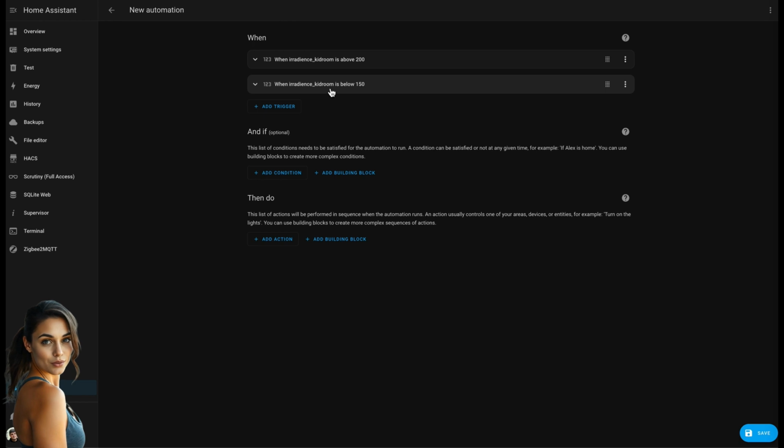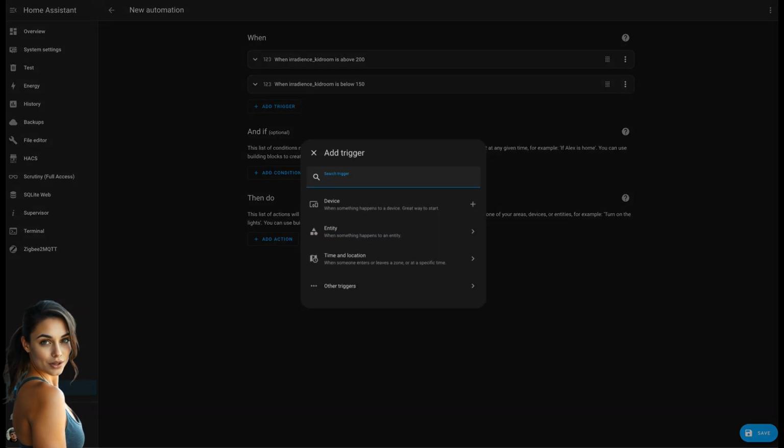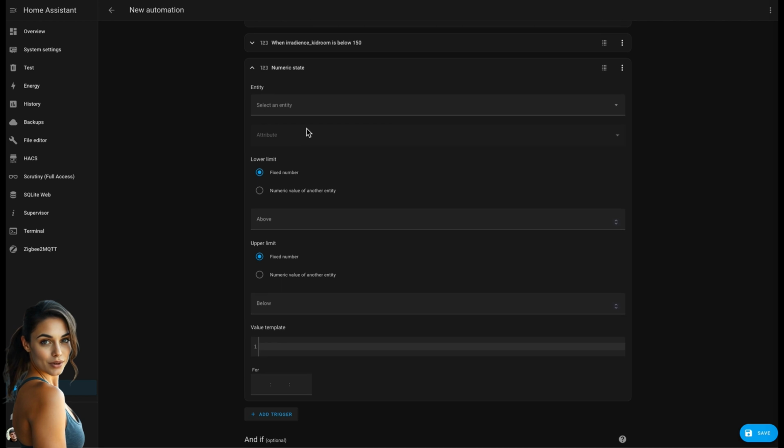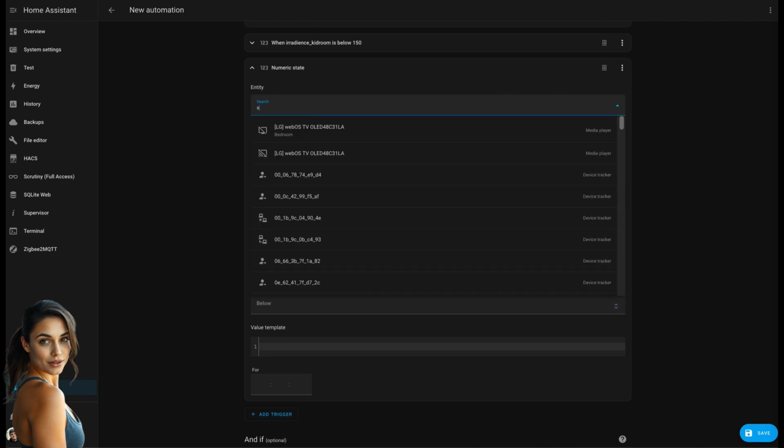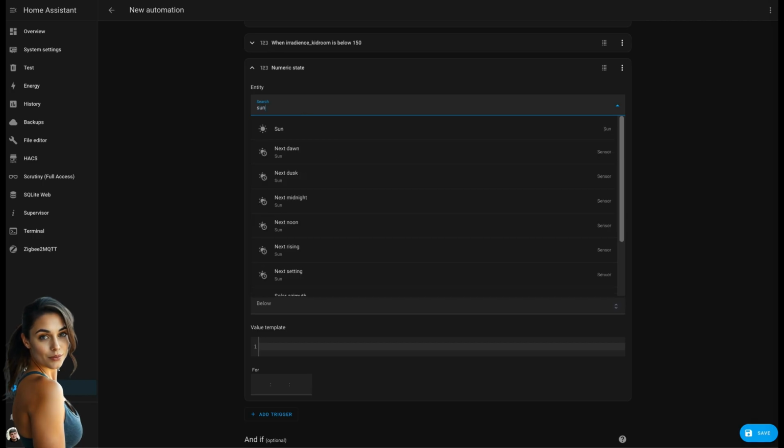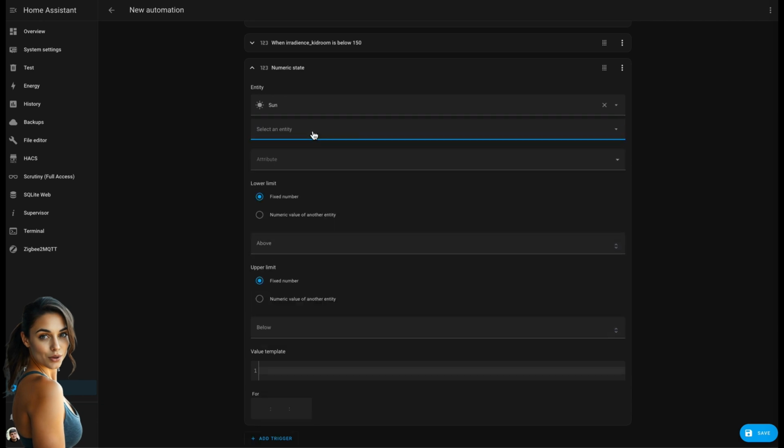All right, let's go ahead and add the third trigger. Head back to Automations and Scenes. Open the automation you saved earlier and click Add Trigger. Type numeric in the search bar and choose numeric state trigger. For the entity, select sun. Then, in the attribute dropdown, choose azimuth.